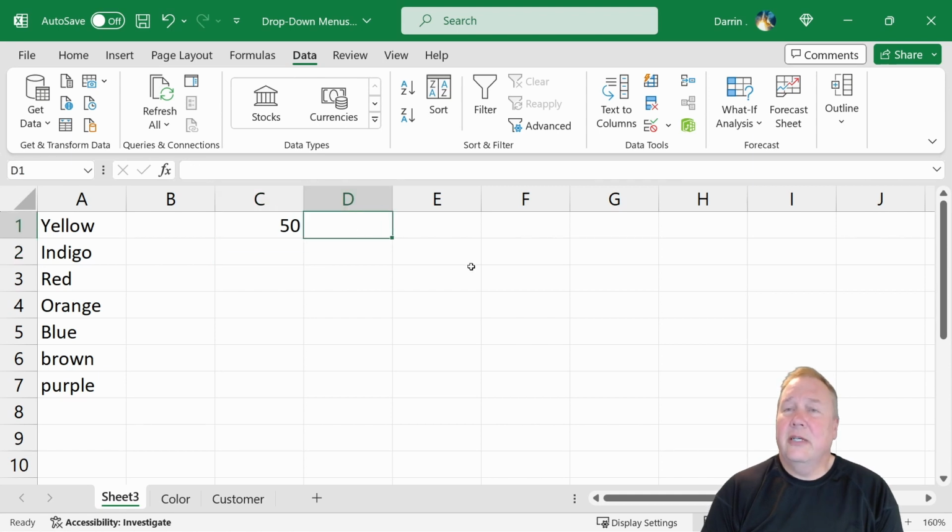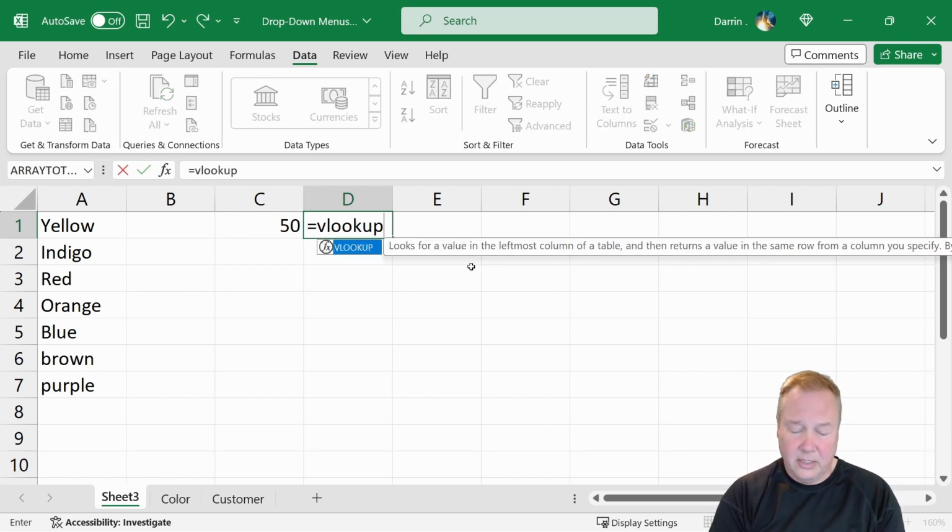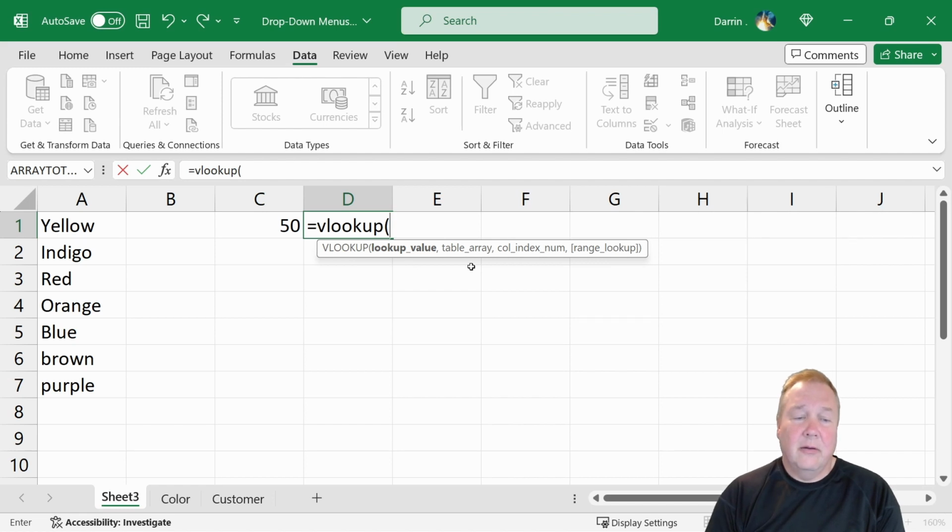Well, what else can we do here? Remember I said I wanted to automatically fill my data. Well, this is where the VLOOKUP comes in. I have a separate video on VLOOKUP, links down in the description for that. So it's equals VLOOKUP. And what are you looking up? Well, in this case, I'm looking for that value.